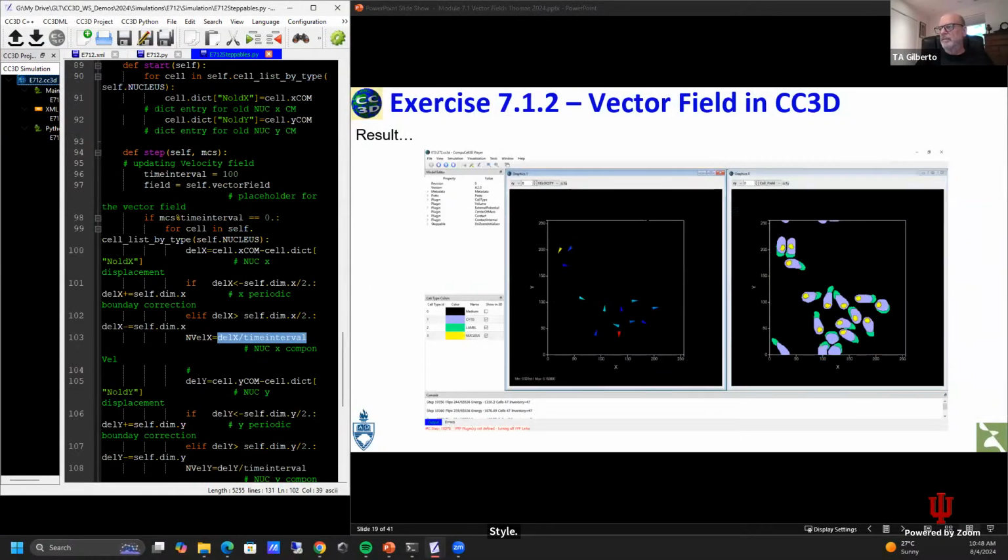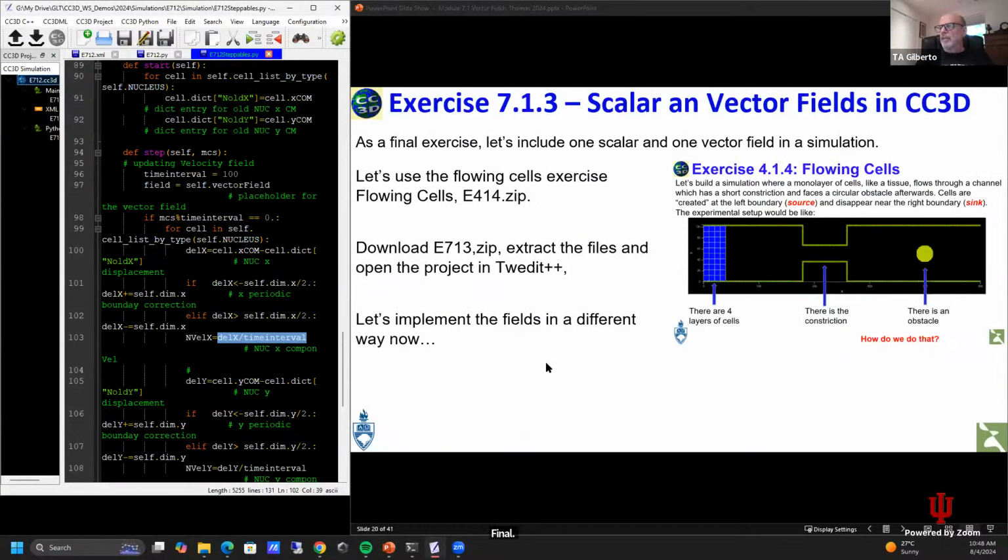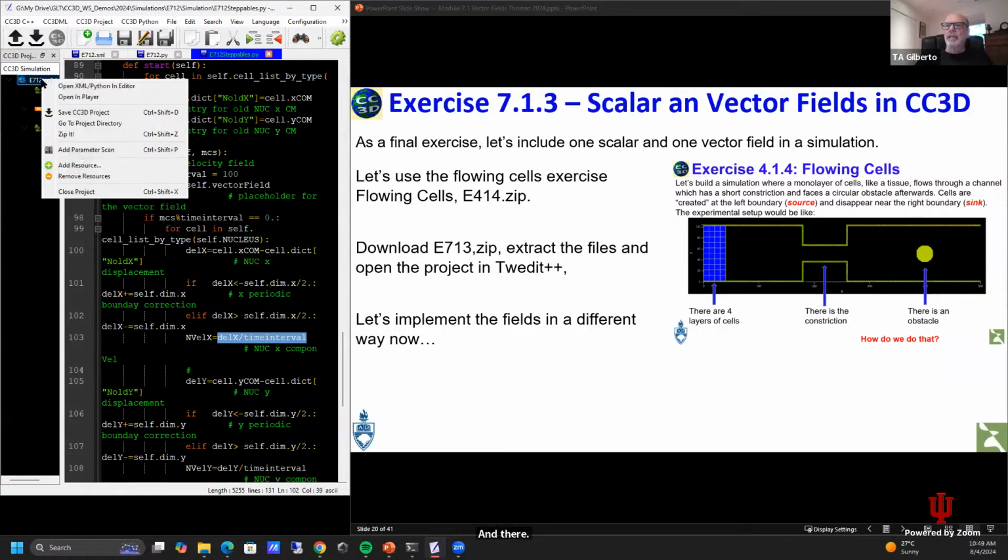So the final images, that one you have seen so far. Okay, now the third one. The third one is the more beautiful example. The one we didn't have time to do in the lecture is the flowing cells inside a channel with a constriction and then an obstacle at the end.